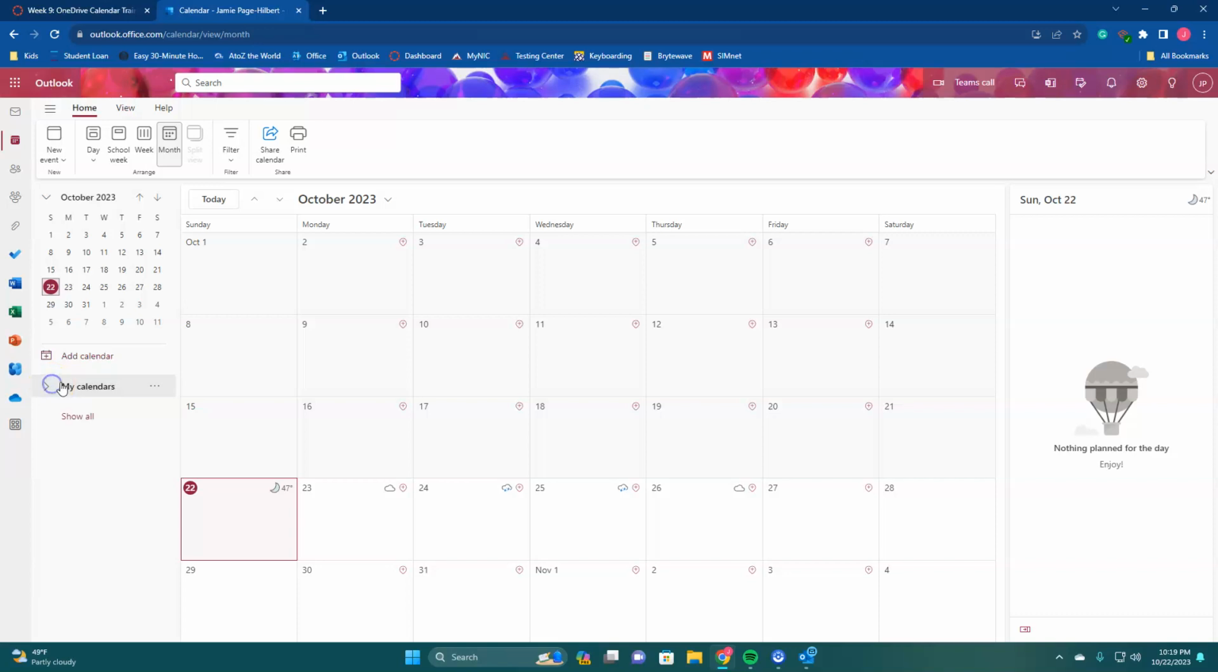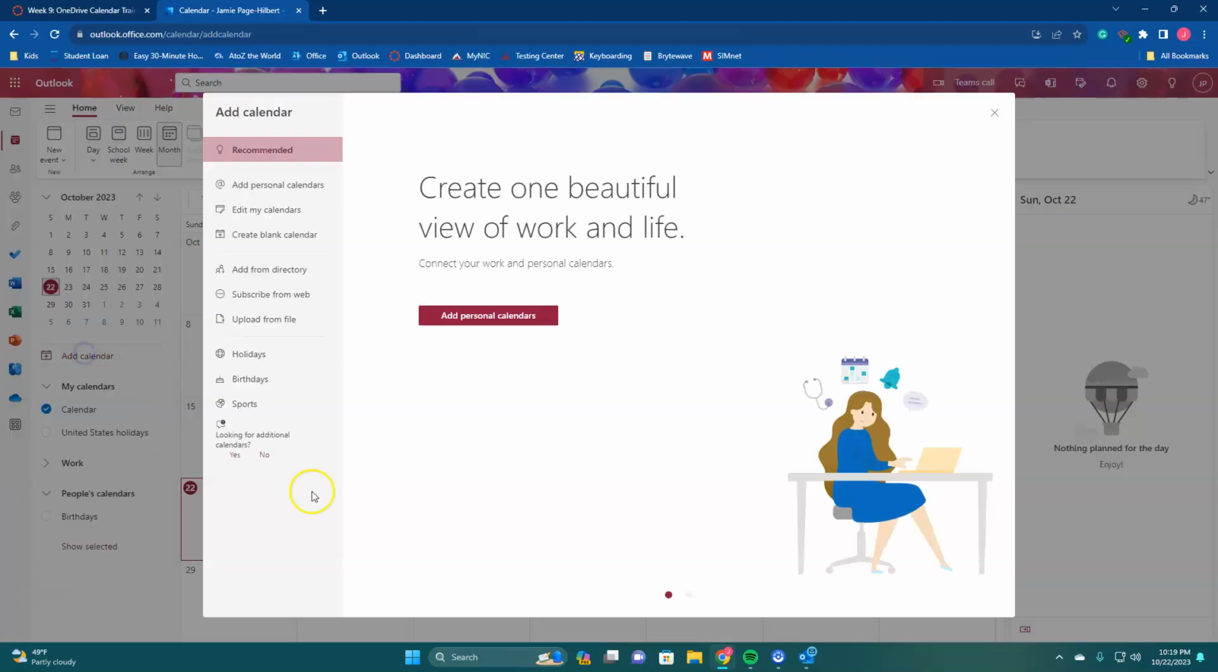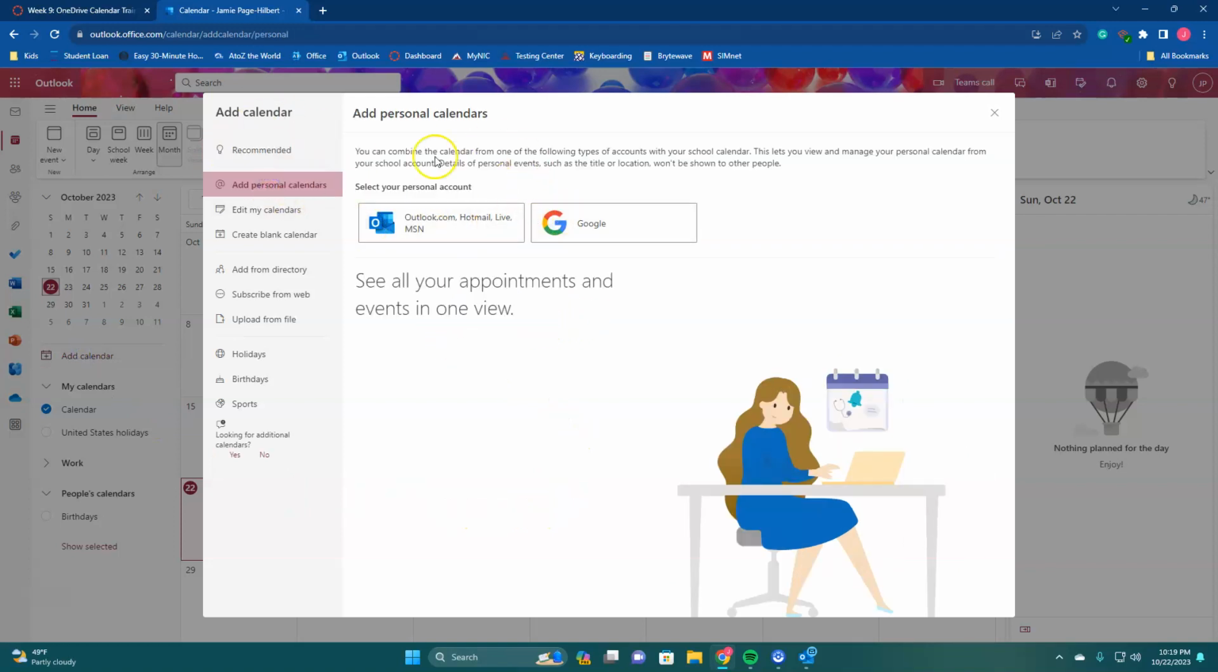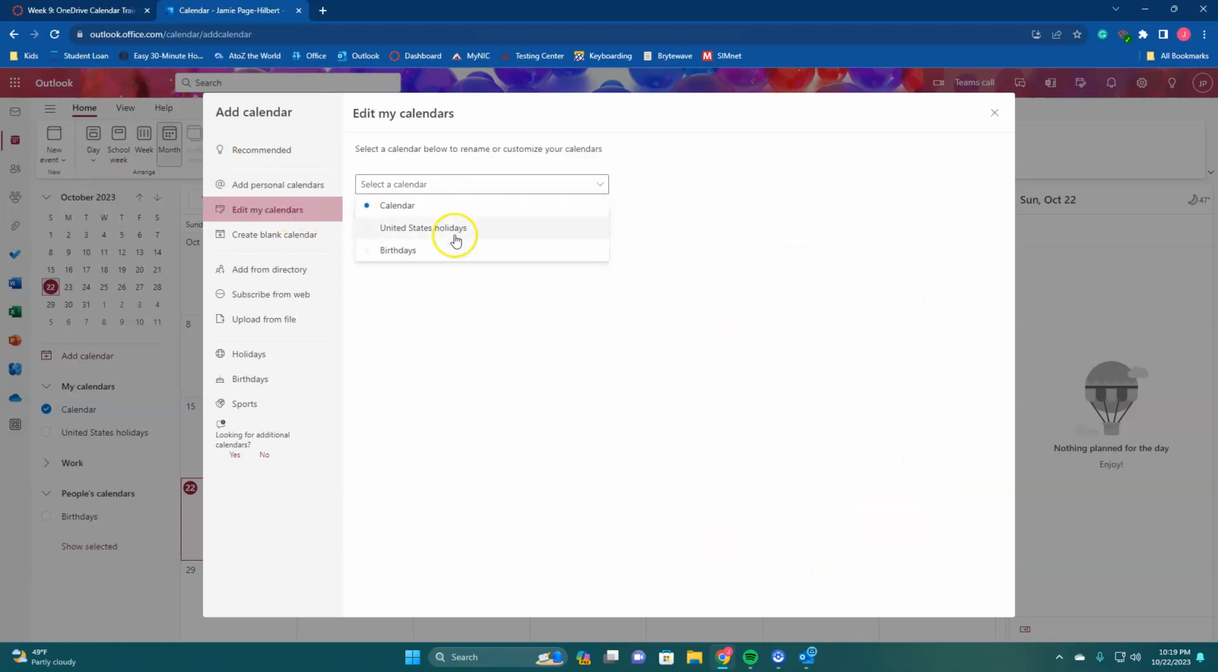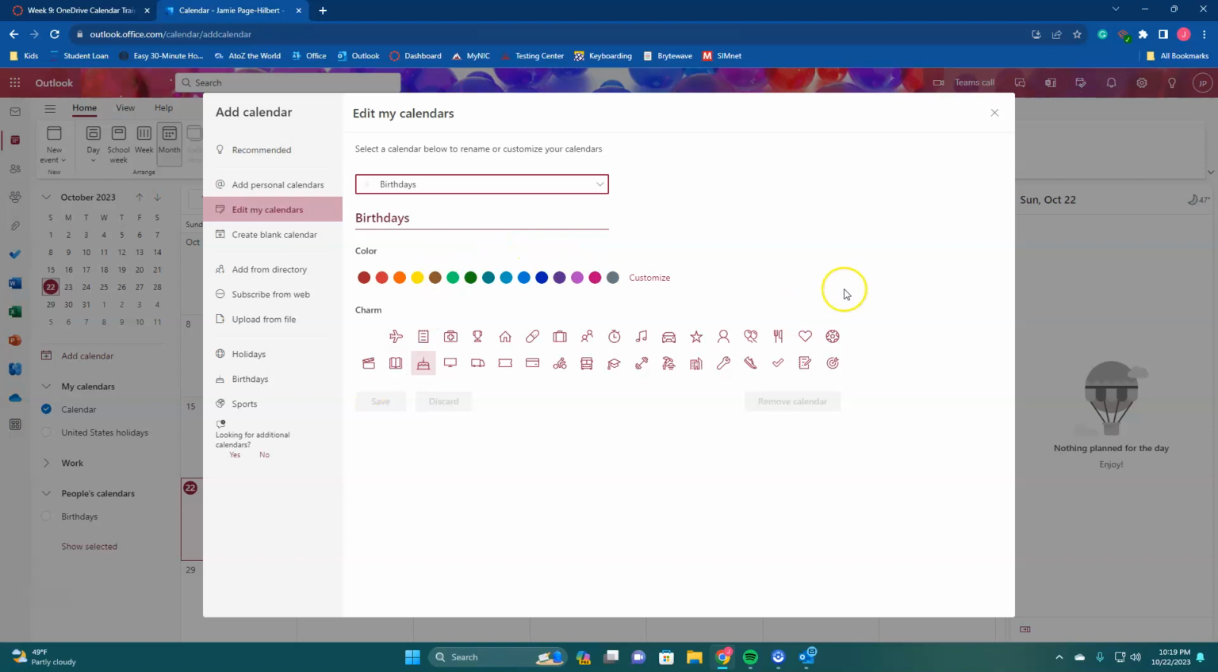Okay, so real fast, we are going to add a calendar. So I already have this work section set up. So I'm going to go here and I'm going to add a calendar. You can add a personal calendar from a different email if you want. I can edit the ones I have. Birthdays. I can change the color. All from this add calendar feature. So let's say I want birthdays to be lime green because it's white and it's pretty, and I've got that, and I'm going to hit save.